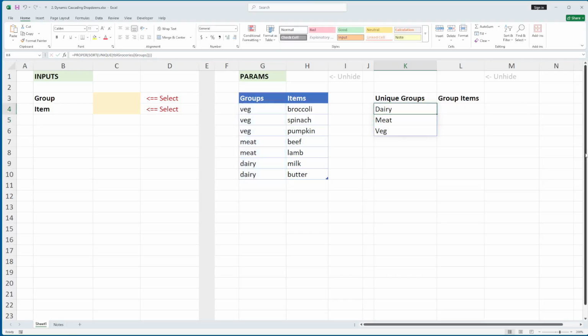All right. Now the beauty of this is a dynamic array, and you can reference all the data just simply by selecting the first cell and the hash sign, and there you go. It gives you all the elements.